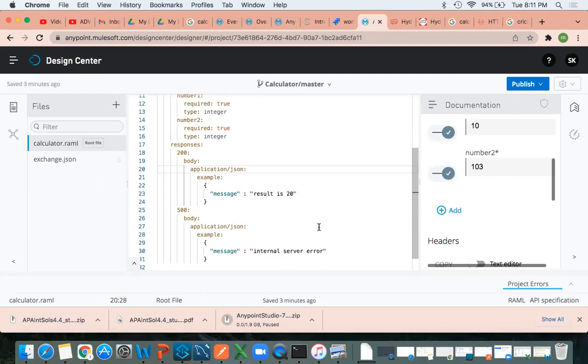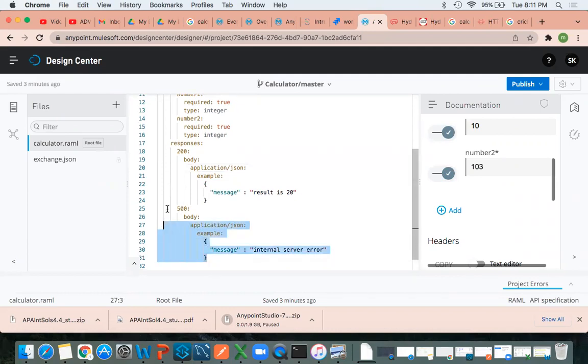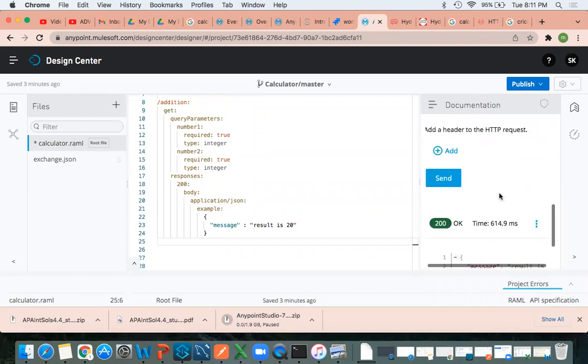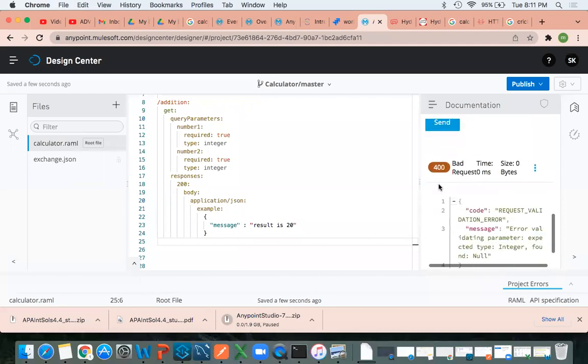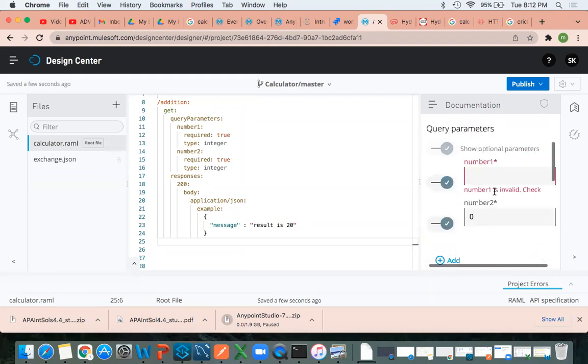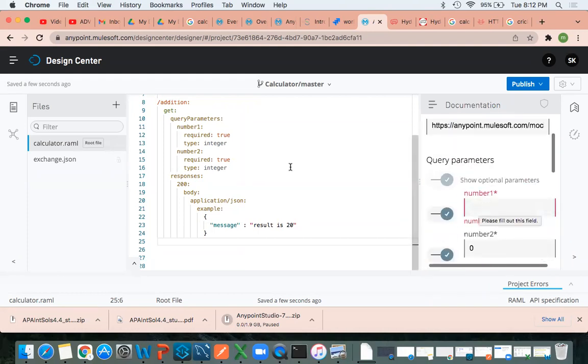See, if you do not enter any number, we will not get 500. We will get a validation error: 400 bad request, error validating parameters. Why are we getting this 400? Here we mentioned required is true. That means this is a mandatory field. We need to pass some value.